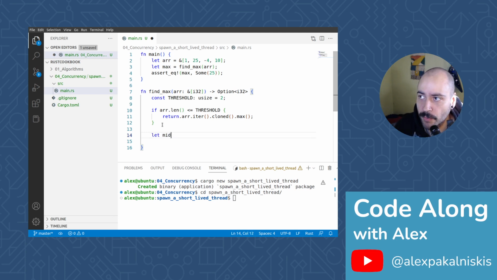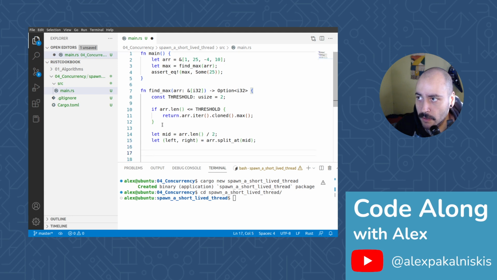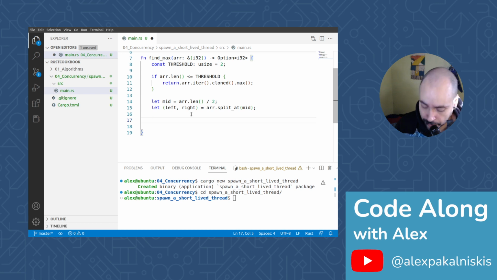We'll do let mid equals arr.len() divided by 2. And we'll do let (left, right) equals arr.split_at(mid). Sweet. Next, we'll get into the crossbeam stuff finally.